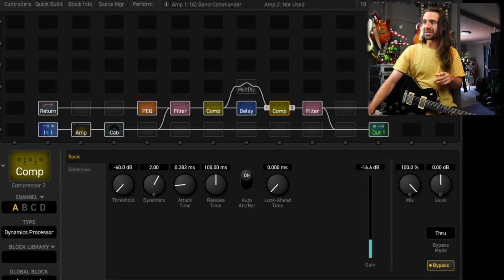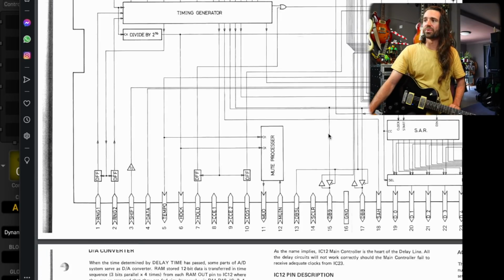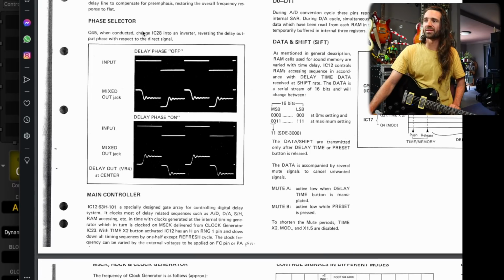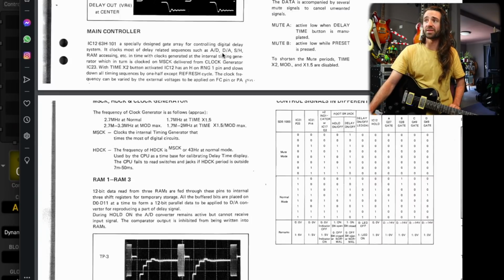What I did was I actually looked at the Roland SDE 3000 service manual, which is here, and you actually get a kind of breakdown of the pre-emphasis filters. Here it says the gain is at unity at 1K and it's at 2.5 at 10K. You can scroll through all of this as well and look at things like the phase, what they're doing on the way out of the delay, and a whole bunch of other stuff.